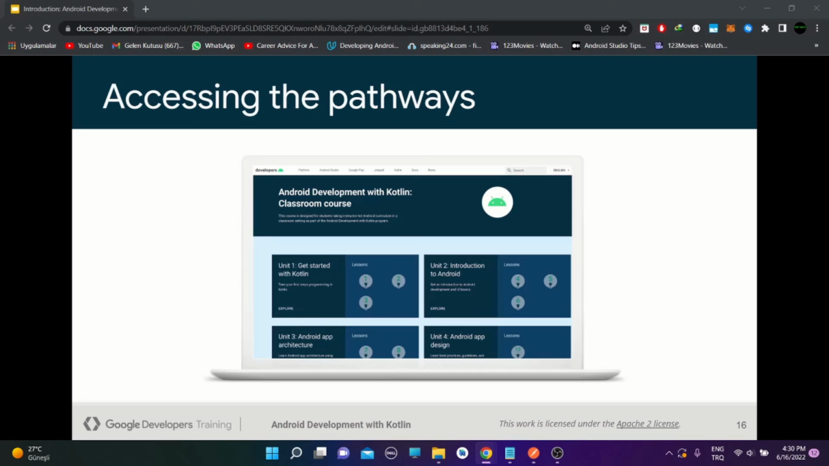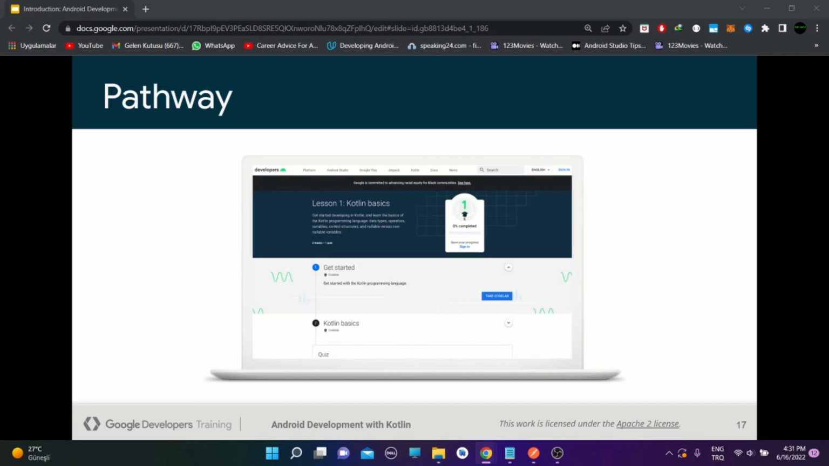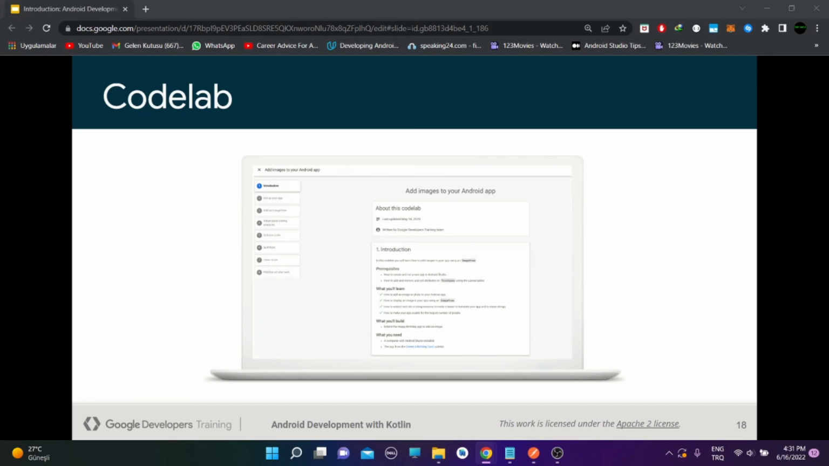This is how you'll access the course on the Android developers website and the pathways within it. What is a pathway? It's an ordered sequence of activities to learn a specific skill. An activity can be a video, a hands-on coding tutorial known as a Codelab, an article, or a quiz. You can see 3 activities in this first pathway. All of these activities are meant to help you reach specific learning objectives by the end of this pathway.